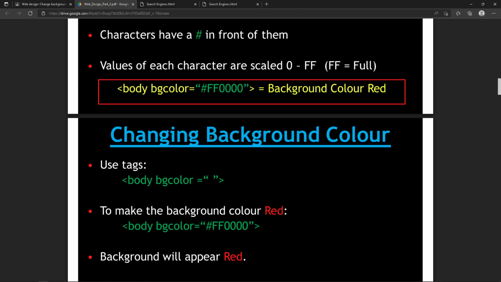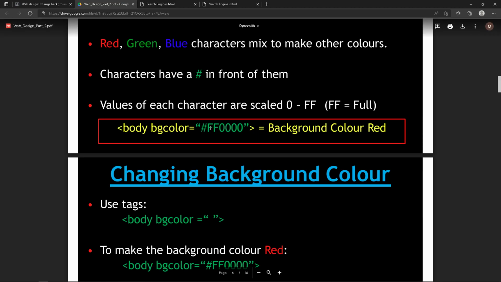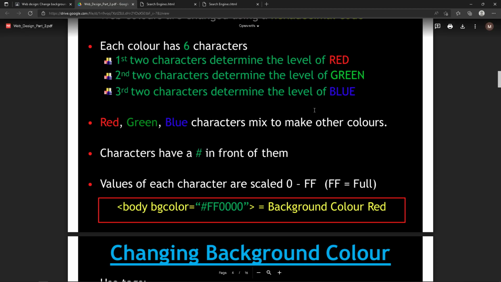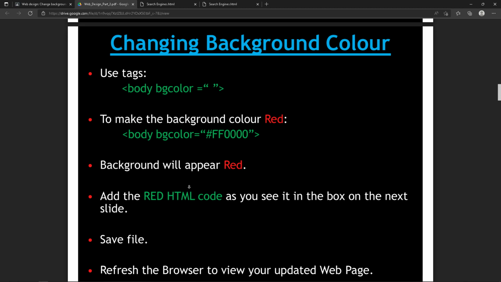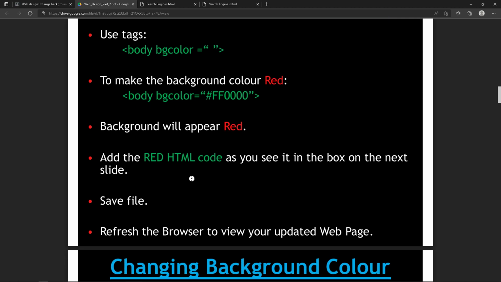Any color code has a hashtag in front of it, and then it has 6 digits from 00 to FF. To make the background color red, you say body background color equals, inside the quotation marks, and you just close the tag. The background will appear red. Add the red HTML code as you see it in the box in the next slide. Save the file, refresh the browser to view your updated web page.